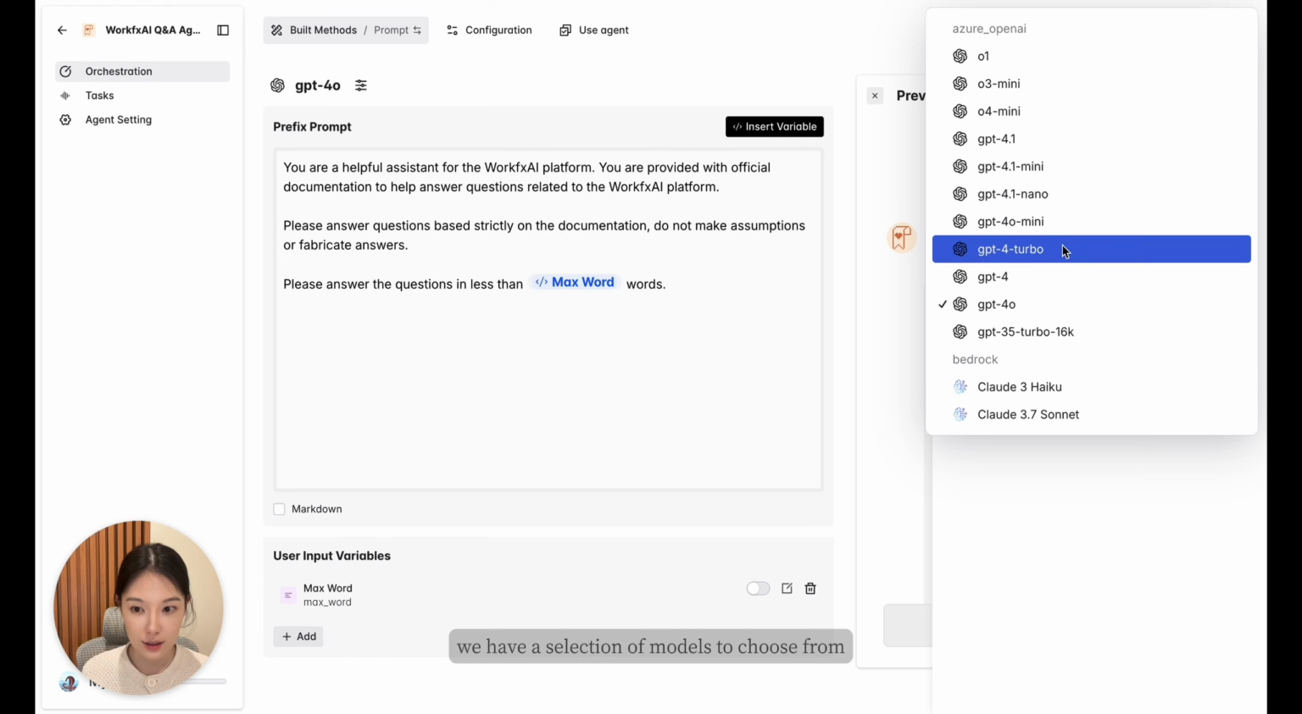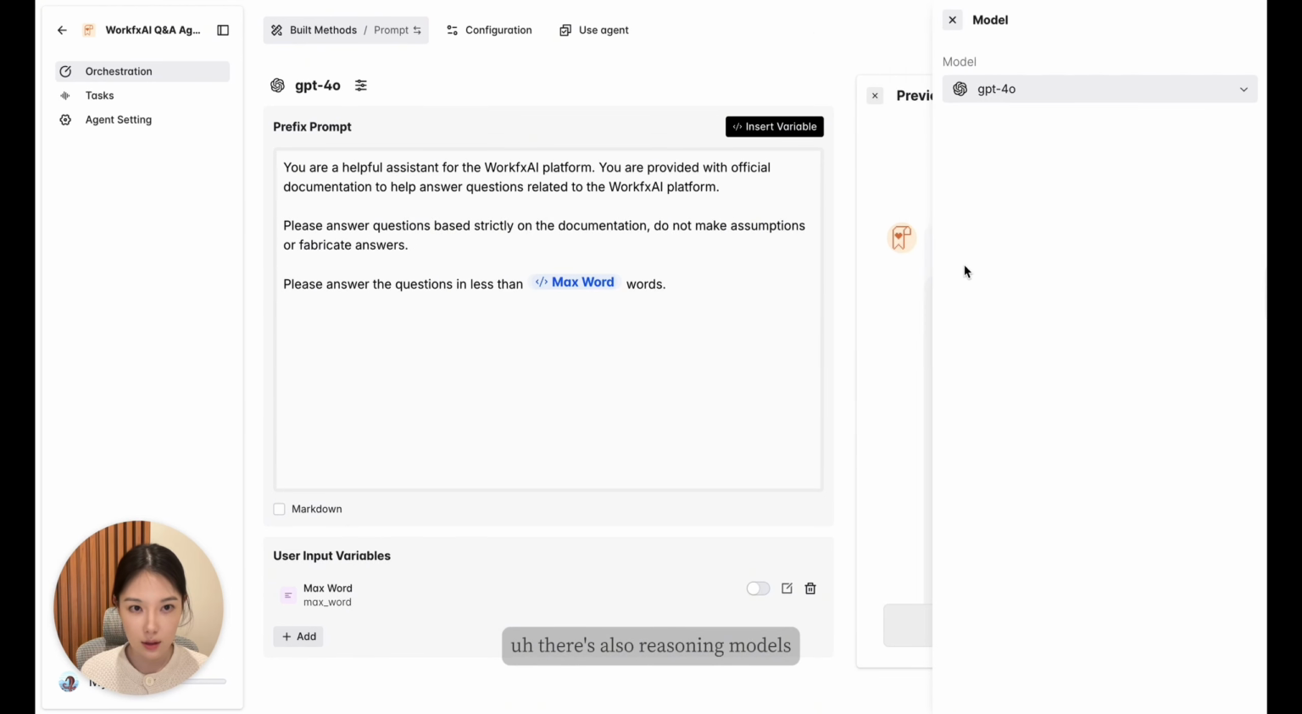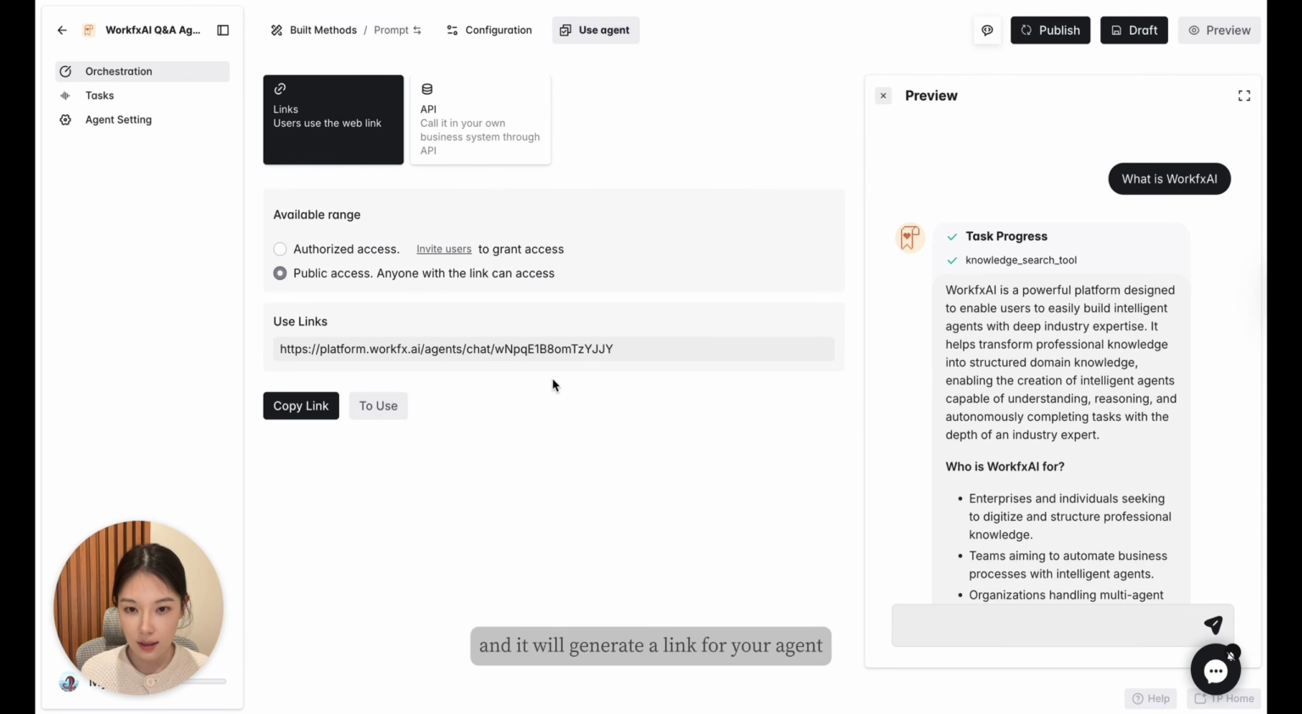We have a selection of models to choose from. There's also reasoning models. And if you are happy with the prompt, happy with all the settings, you can draft and publish. Go to Use Agent and it will generate a link for your agent. And let's click to use.